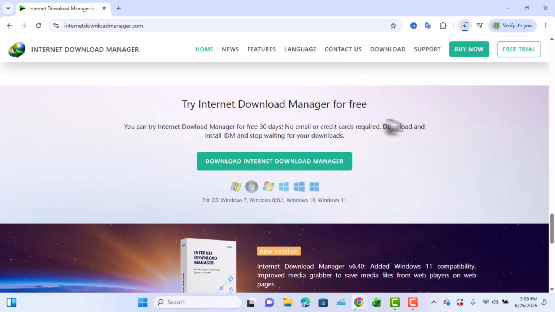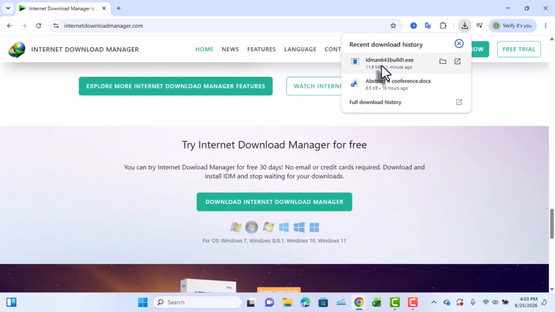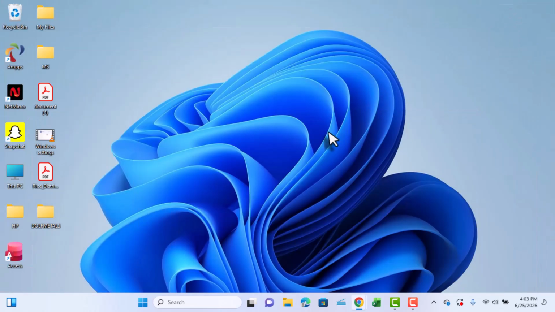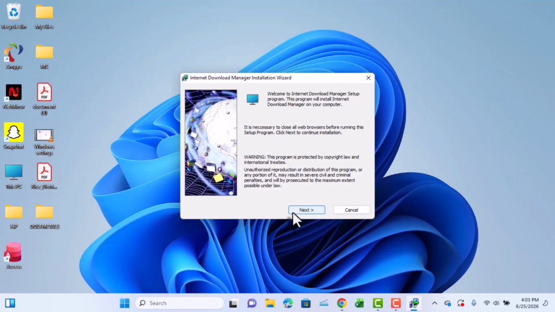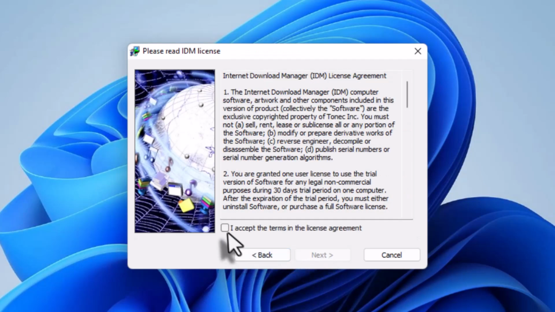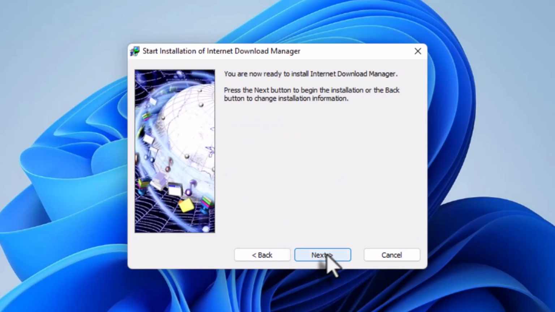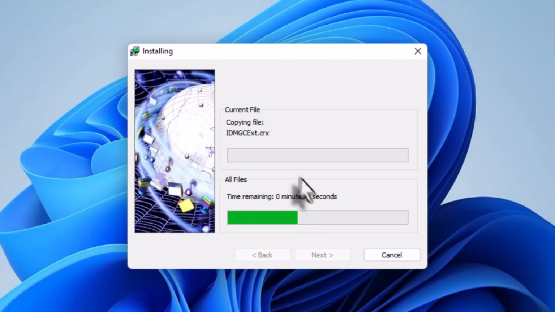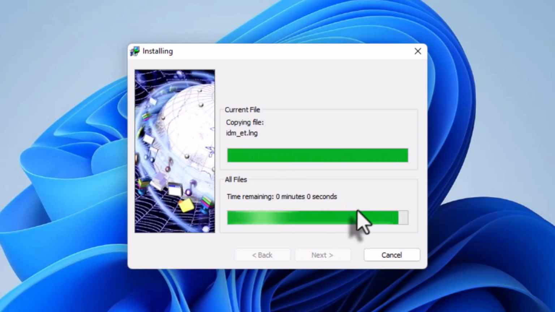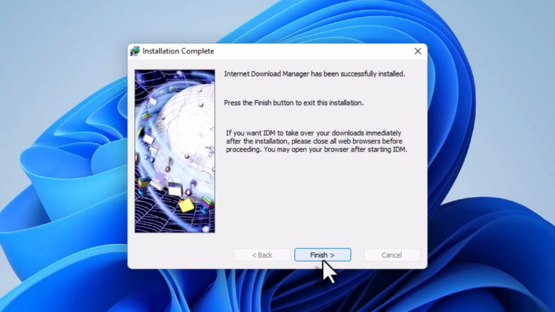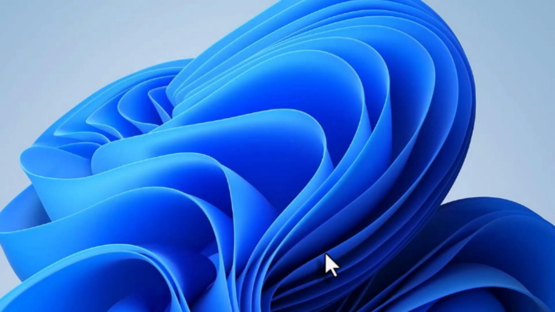After the download, you can just simply click and this will immediately begin to install on your PC. Now simply click on next, then accept the terms in the license agreement. Click next. Then you can create an icon on the desktop for this IDM installation by checking this here. Now click next. Click next also. This will install on your PC for you. Now click on finish.